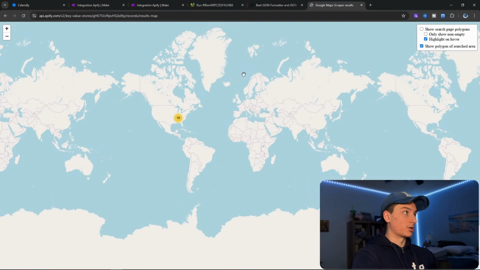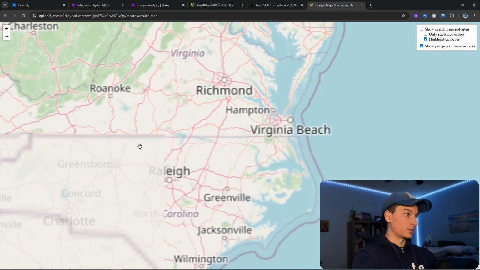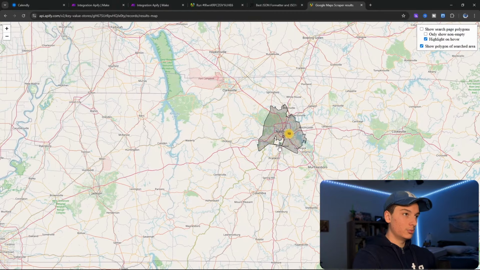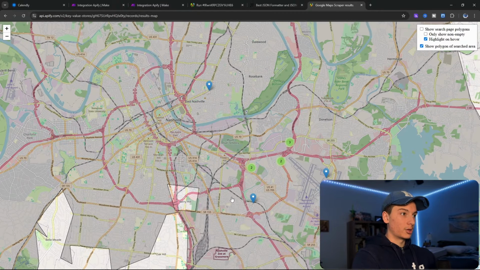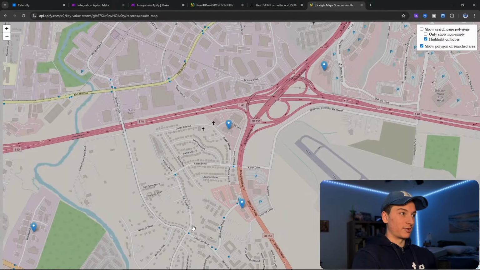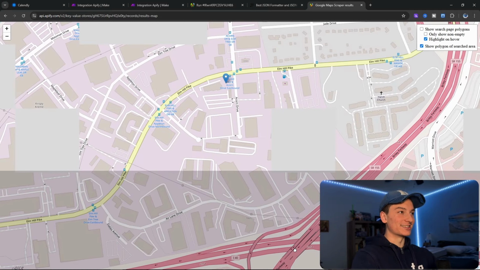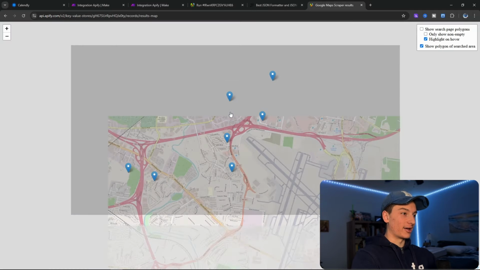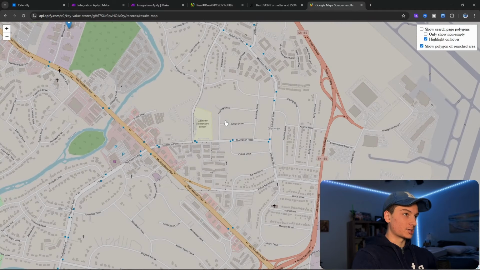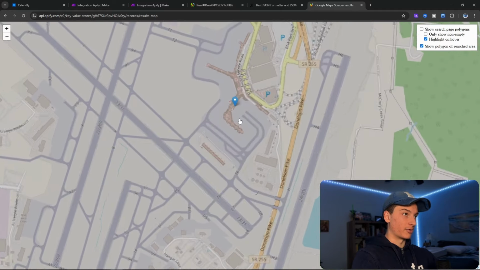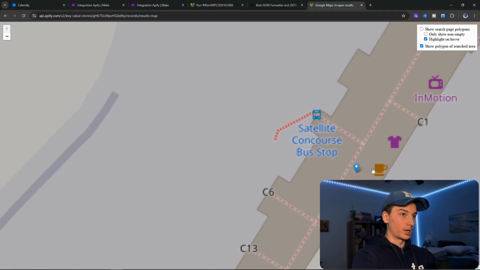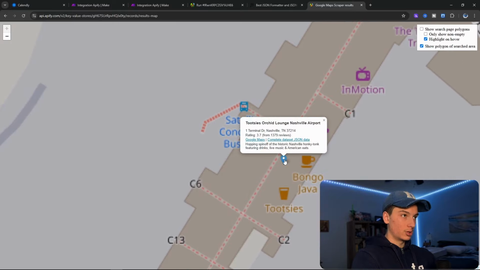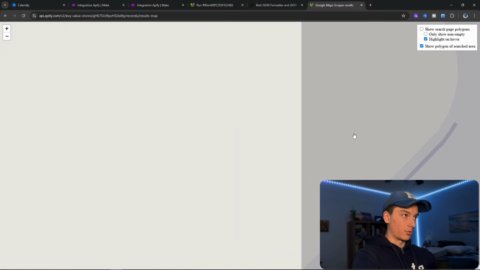So if I paste this in here, okay, this is actually super cool. What the heck? Okay, so yo, this is sick. Okay, I didn't actually know you could do this. So we have our highlighted restaurants or bars that we extracted from the search. So can I click on these? Tootsie's Orchid Lounge, Nashville Airport. Okay, cool. Sweet.